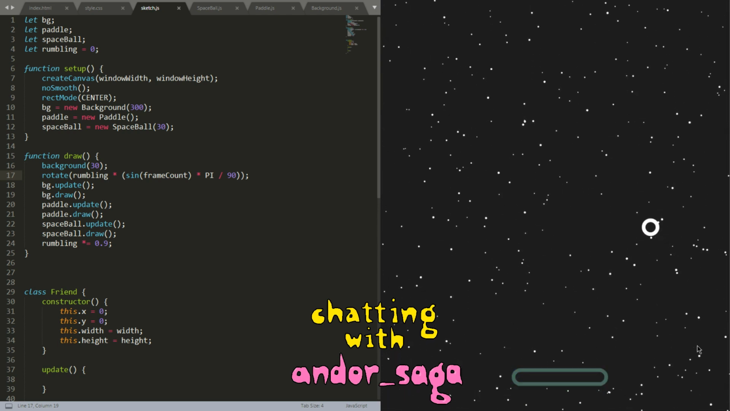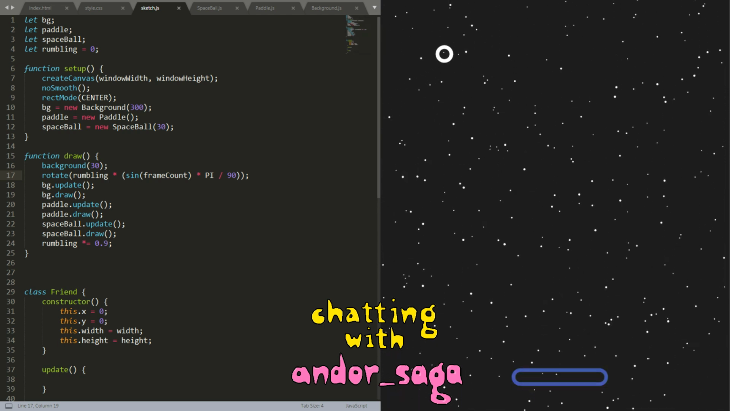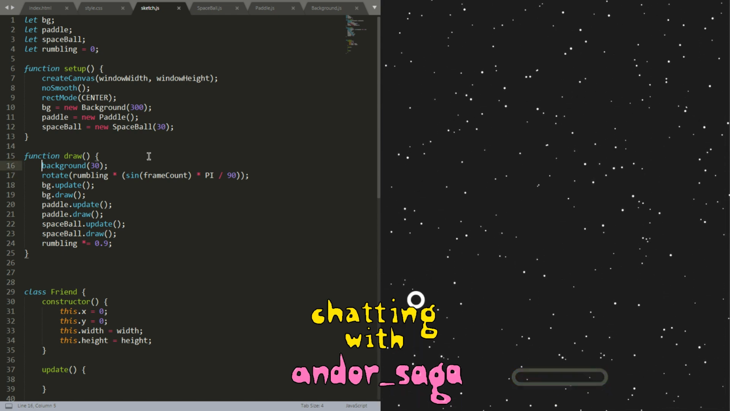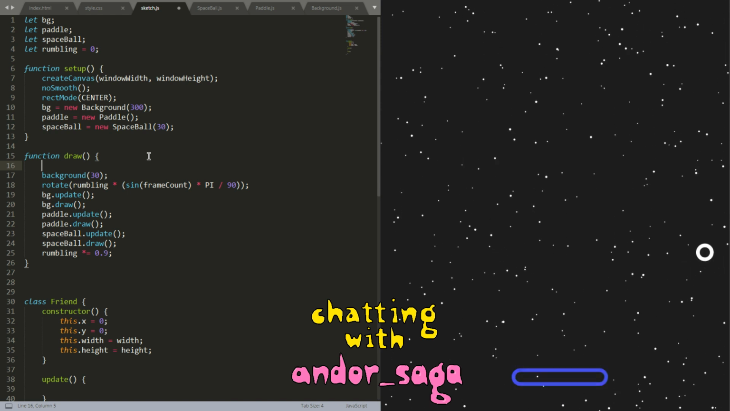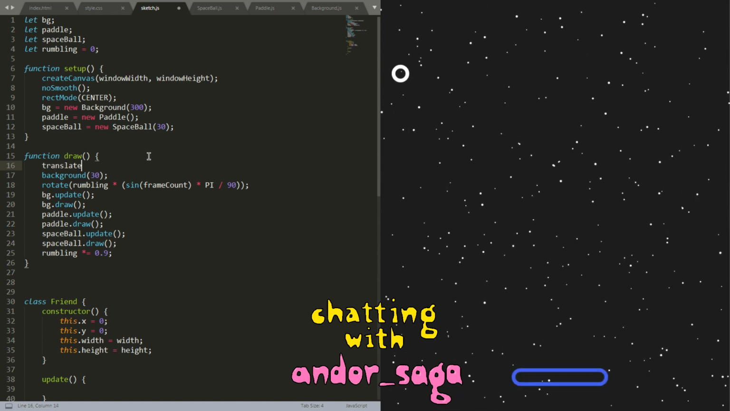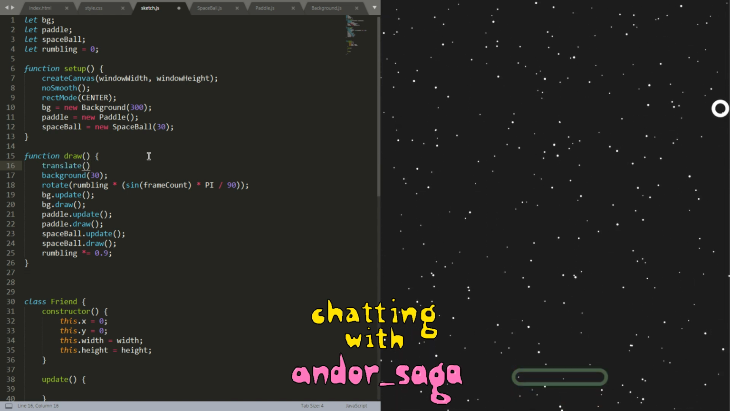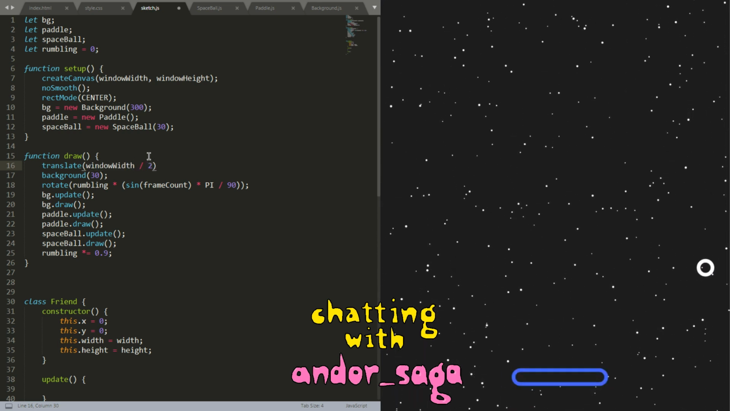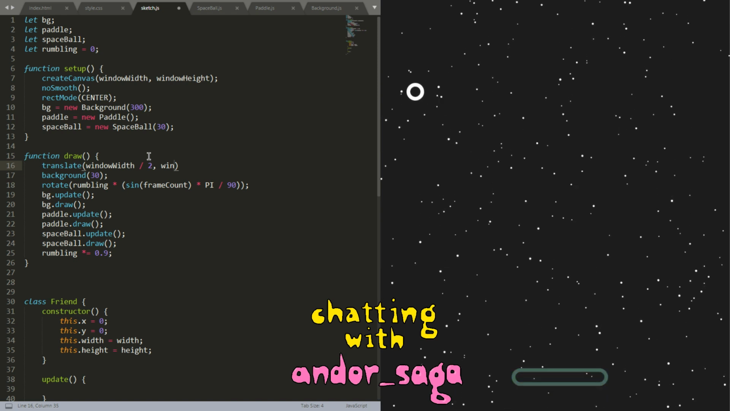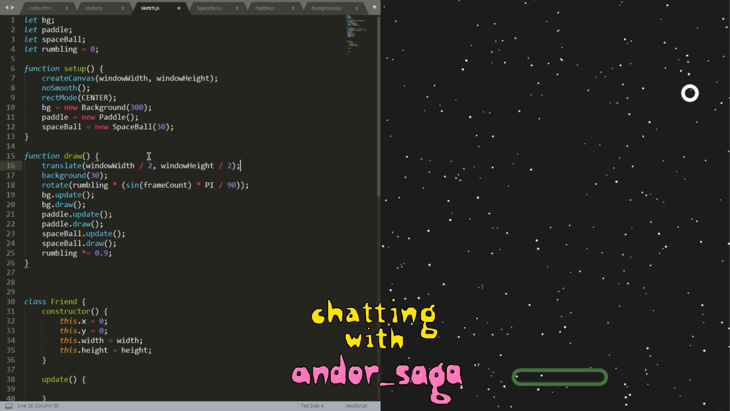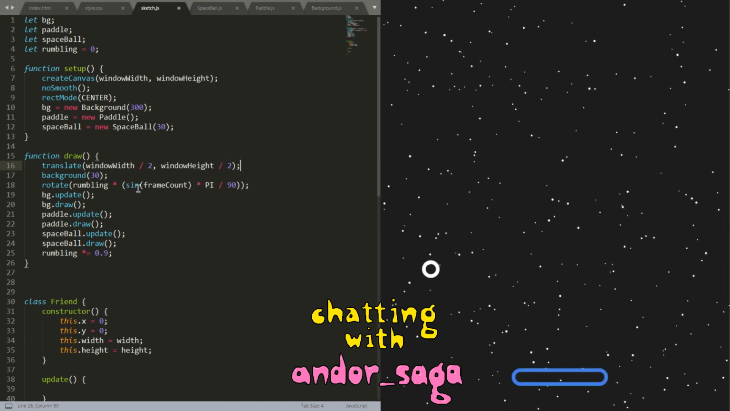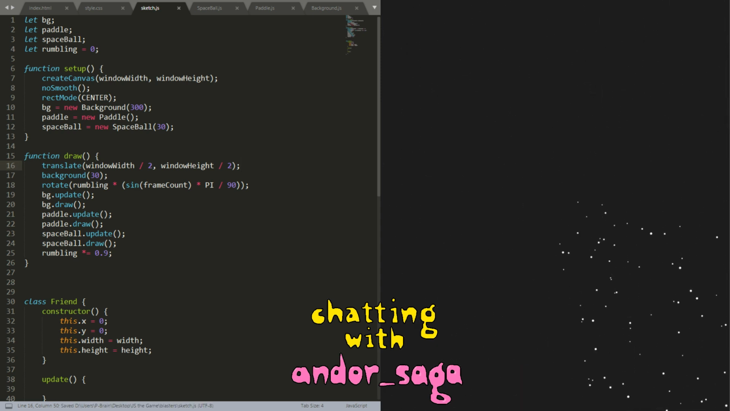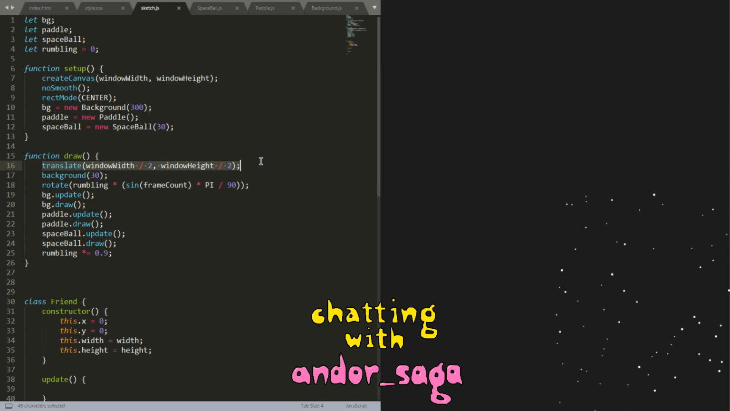So the first thing that we want to do is, right before background, do a translate. Translate, okay, sure. It'd be window width divided by 2, and then window height divided by 2. So that's going to move the origin. If we do that, yeah, that's what I was afraid was going to happen. So we want to translate it back after all this, right?